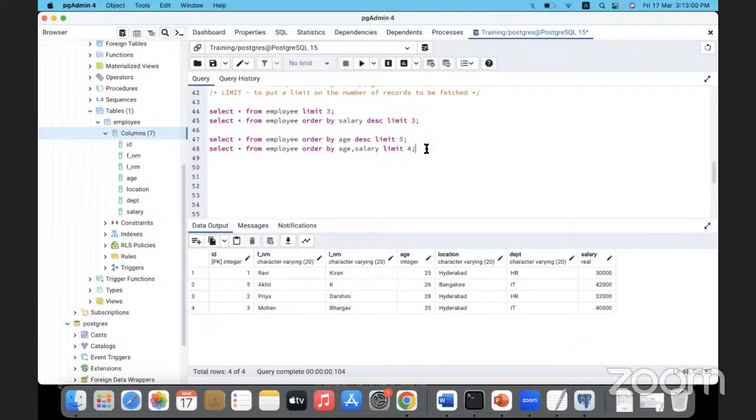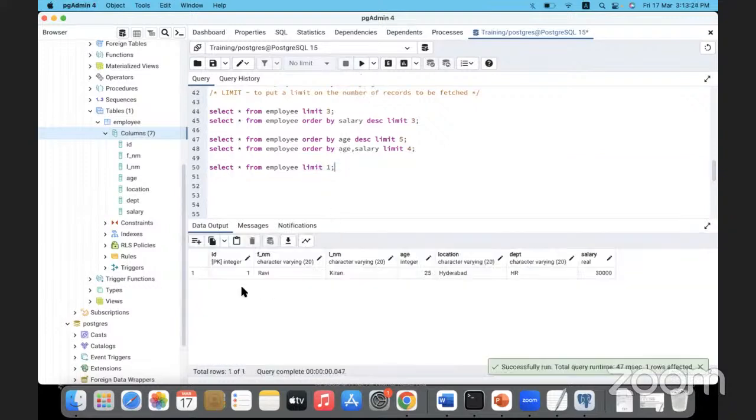Okay, now let's say I simply want to get the first record. So I will say select star from employee, limit 1. Just the first record will come, the first record with order ID 1.